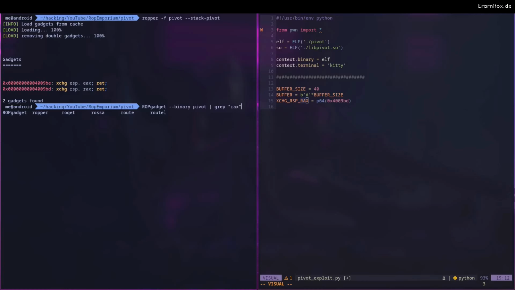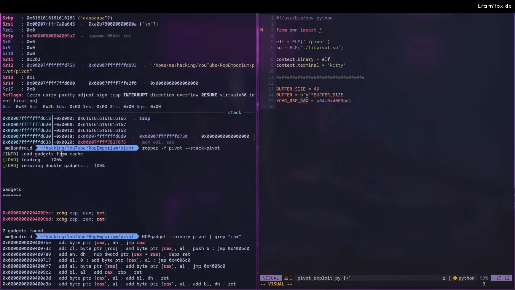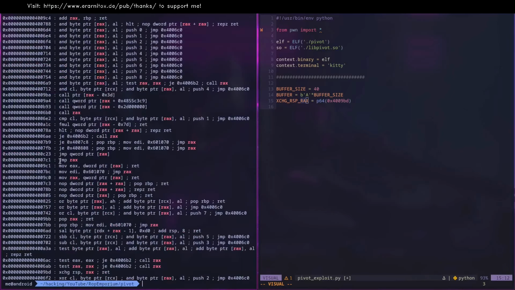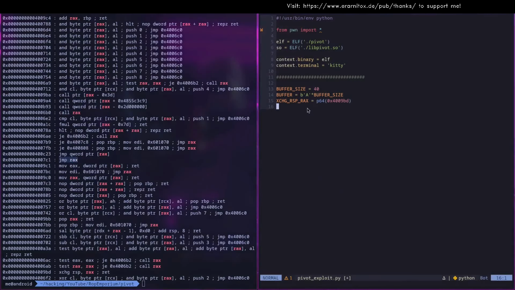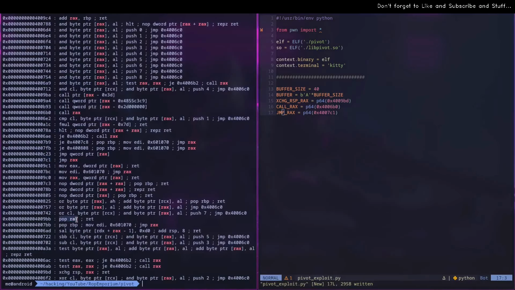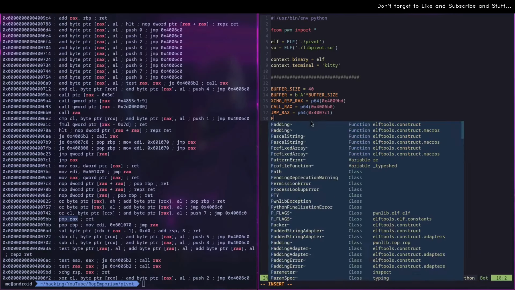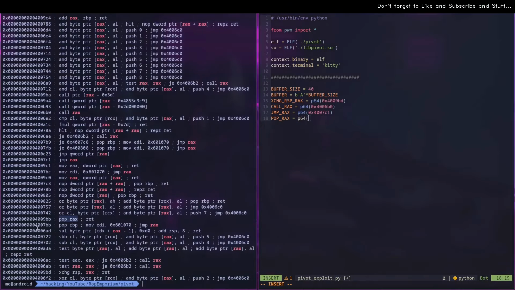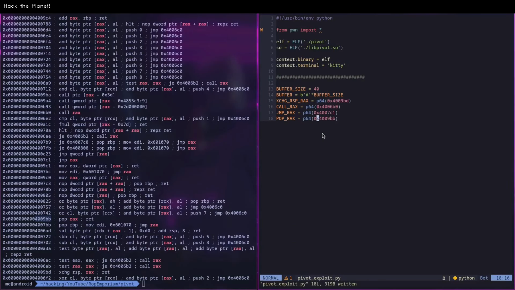Let's just search for RAX, see what gadgets we have. And call RAX seems good. Jump RAX also. So maybe that will be useful. So let's just note them down so we have them for later. Like so. Let's see what else we have. Pop RAX, that seems useful. But we still need to get some kind of address. We can probably put an address on the stack. Let's see what else we have.